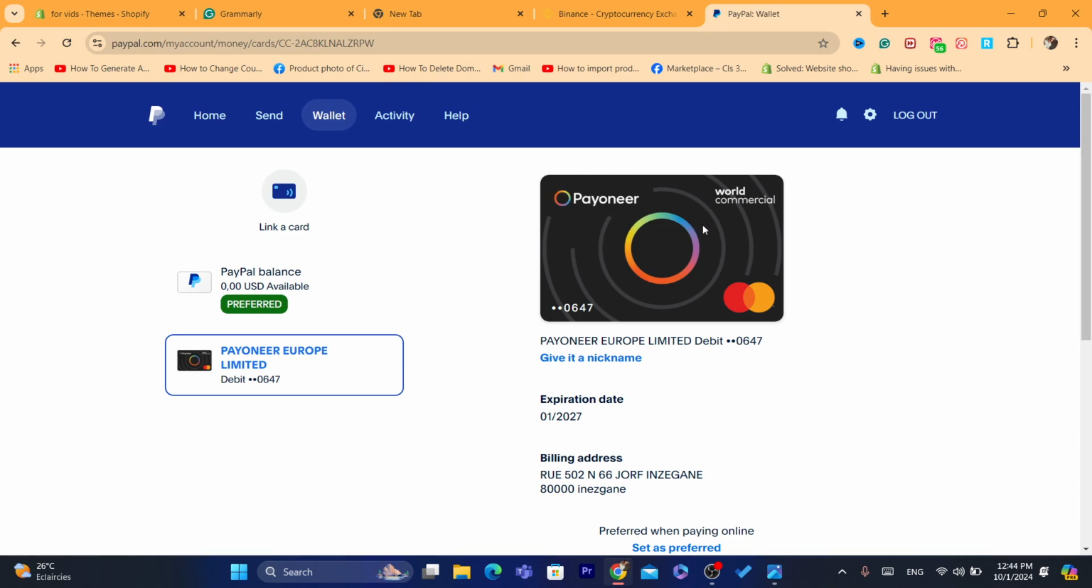Keep in mind this is a virtual card that can be used on any e-commerce website. So you don't really have to wait to receive the physical card. This is just a virtual card that can be used online.